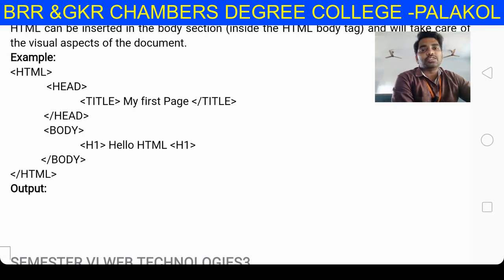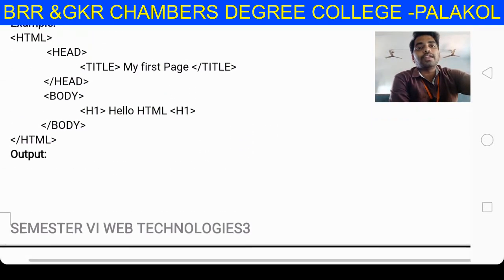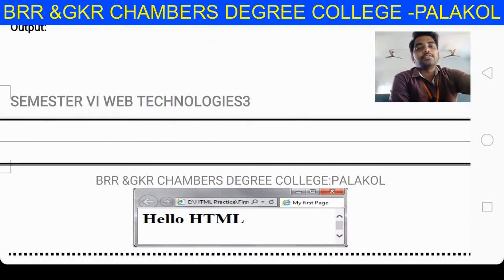Next, the body information starts. Angle bracket open, body, angle bracket close. Okay, angle bracket open h1, angle bracket close, hello HTML, angle bracket open slash h1, angle bracket close. Next one, angle bracket open slash body, angle bracket close. That is the body information. Any information you write is displayed on the screen. HTML close. Okay, clearly observe, this is the output, hello HTML. You write hello HTML within body and it displays hello HTML.